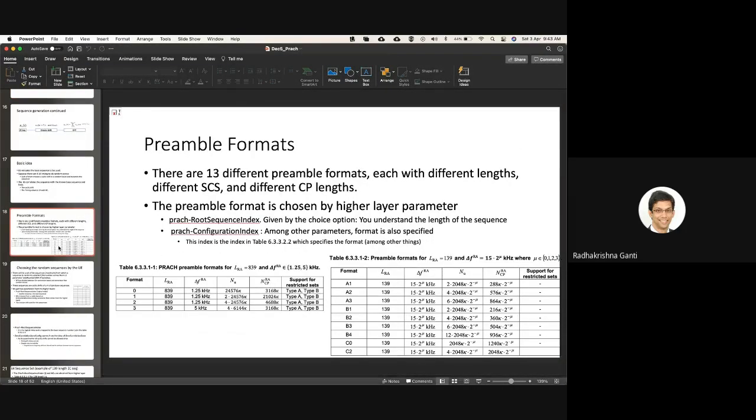If you look at 5G NR, I'm just focusing on 5G NR, there are 13 different preamble formats, each with different lengths, different subcarrier spacing, and different CP lengths. The preamble format is chosen by the higher layer parameters. How does it come? In the SIB1 message, there's something called the PRACH root sequence index. We'll come to this again later. This helps us to choose the root sequence.